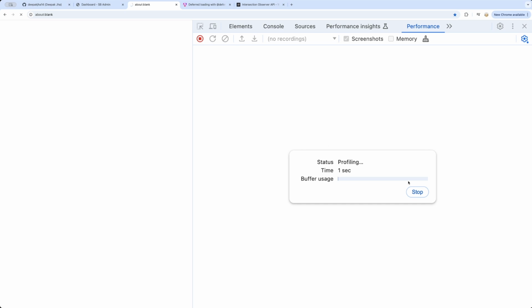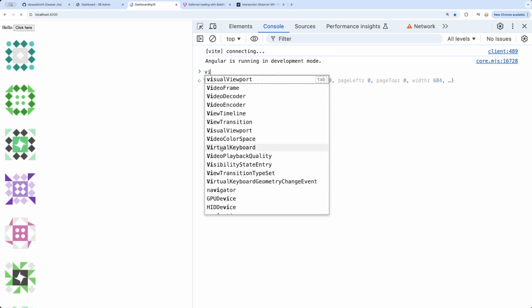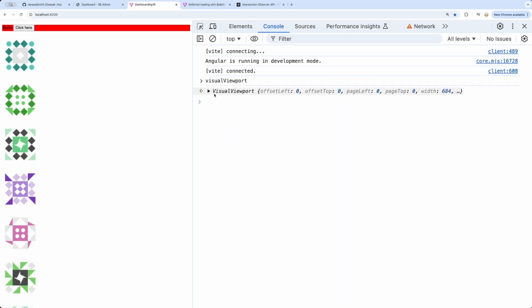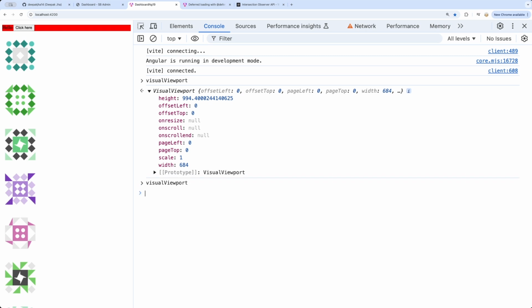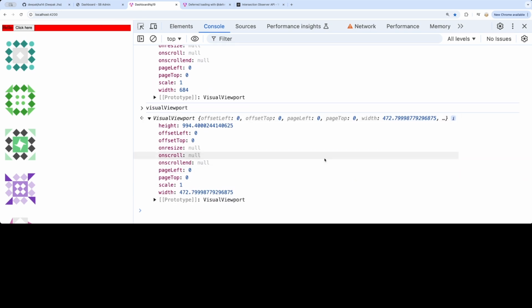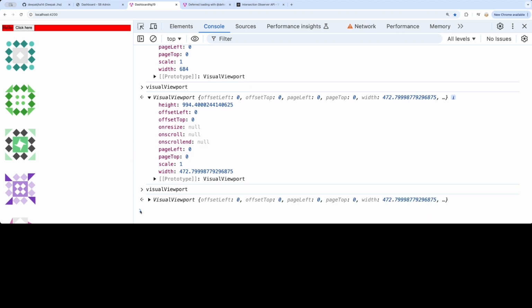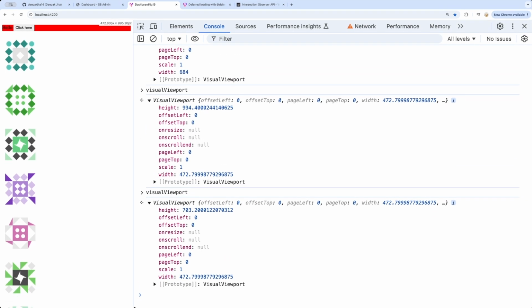Let me close this down, stop this, and come here, and I'll bring you to the visual viewport. There is this available viewport property. It tells us that the height of this particular window is 994 point something pixels, and the width is 684. If I reduce it and read that once again, you may notice that the width has reduced to 472 and the height remains the same because we are not changing the height. Let me change the height, and now let me see the visual viewport. Now you may notice that the height has also changed, right? Now again, let me bring it back to the original position.